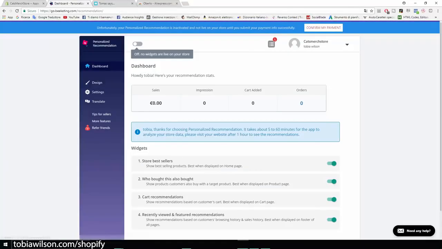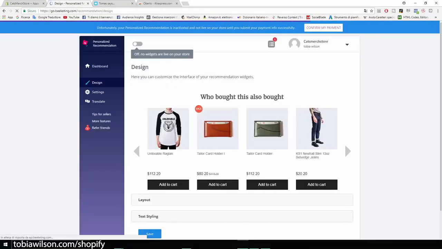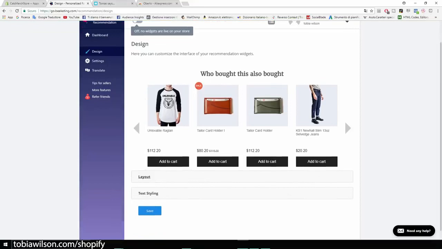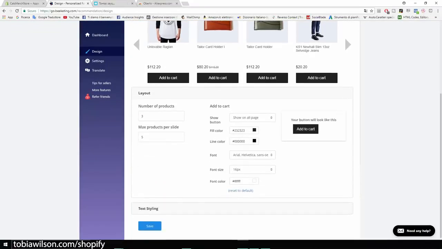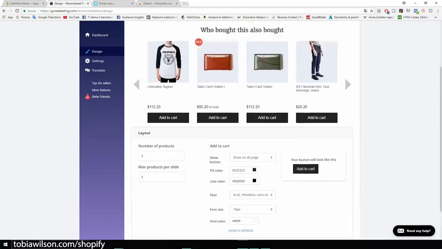So here we are on the upsell app. When we are going to import products, then we are gonna use it. Let's see how it works. This app allows us to add accessories on our cart with who bought this also bought, and customers are very likely to add additional items to the cart and we make more money. So you can obviously customize it, change the button and stuff like that.